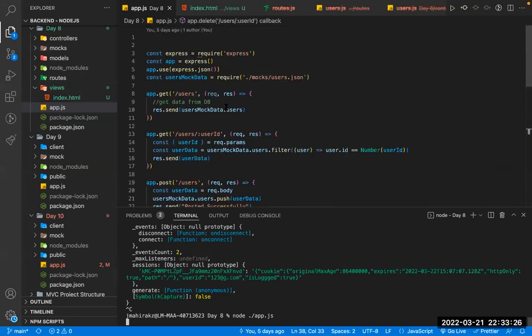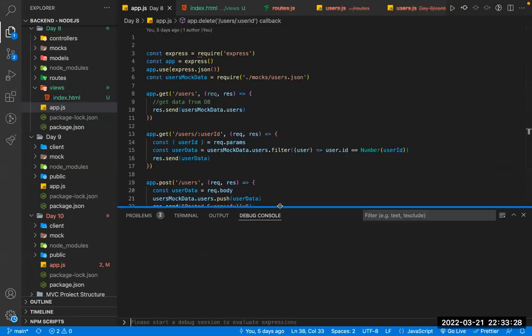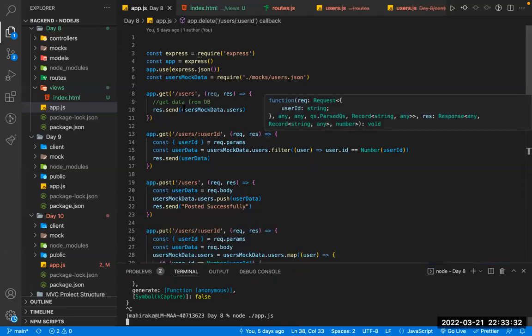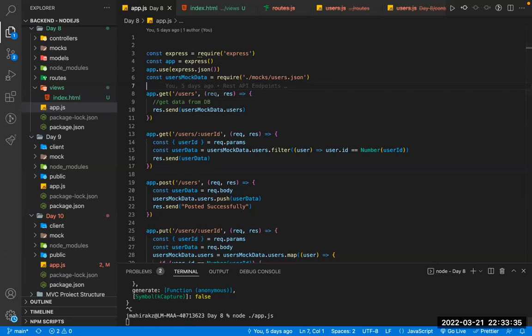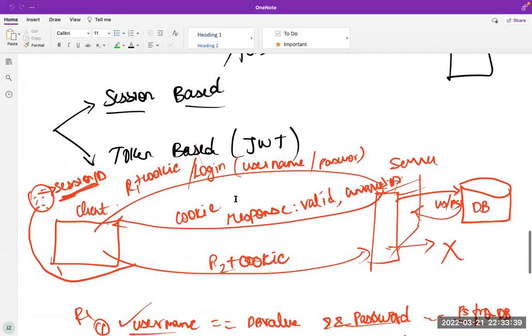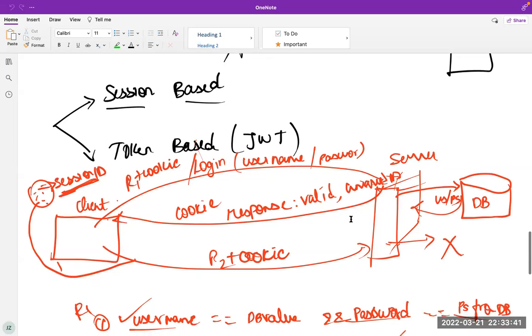So now let us try to put some validation or authentication system here using session based authentication. The very first thing, if you see here, you need to set a cookie, you need to start a session.